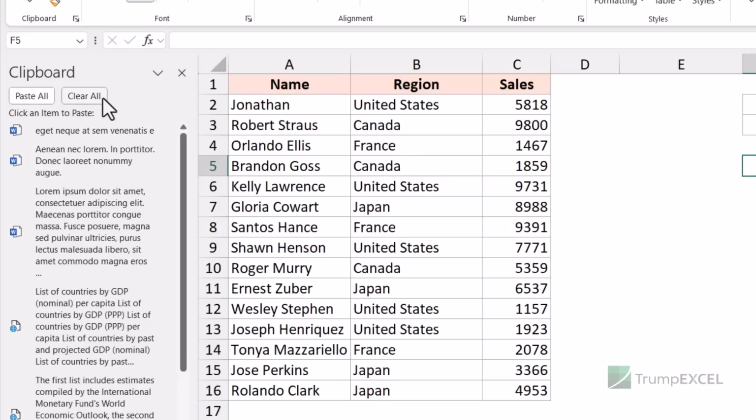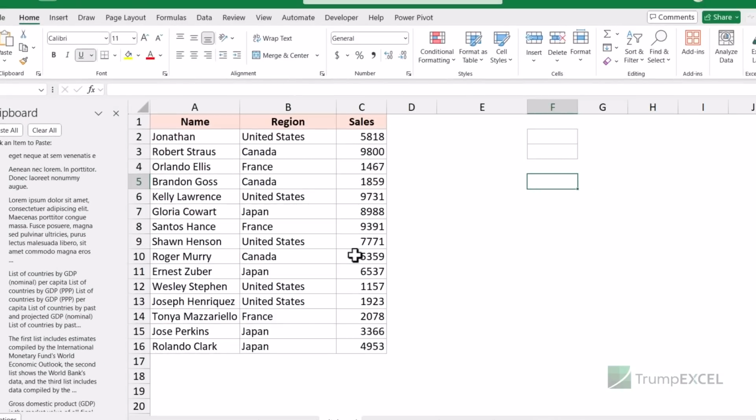Now, here is an even more important thing. This clipboard is not really an Excel thing, it is a Windows thing. The clipboard I'm seeing in Excel is specifically for Excel. But if you want to work in, let's say, Word or any other application, or you're working on your website, then you can use the Windows clipboard.